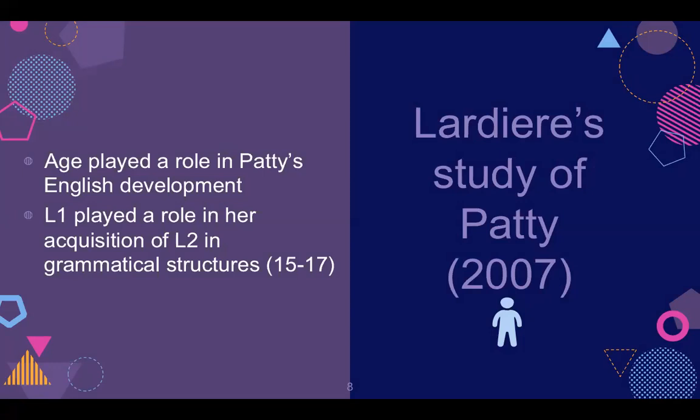Although Patty had been living in the US for about 20 years by the second recordings, and she'd had these favorable learning conditions, opportunities to work and be with native speakers, and formal education in English as well, she still made many errors in her speech, even in the last recordings. So the researcher attributed this to the age factor, that Patty really did not begin learning until adolescence, and that she was not immersed fully until she was in her 20s. So he attributed this to her age.